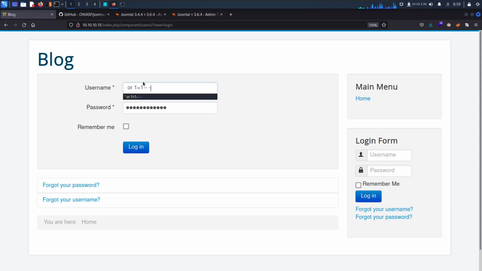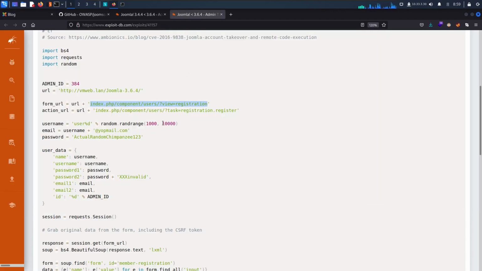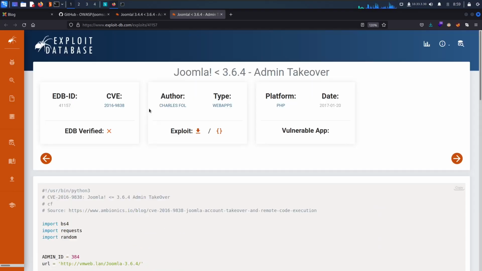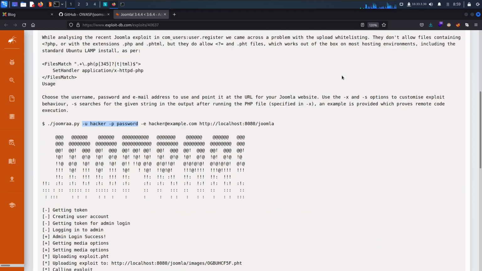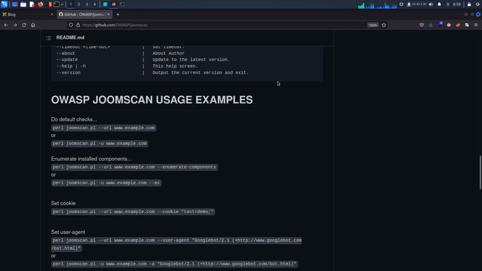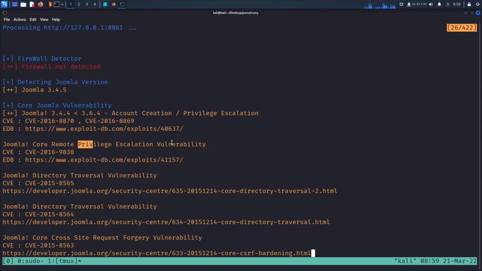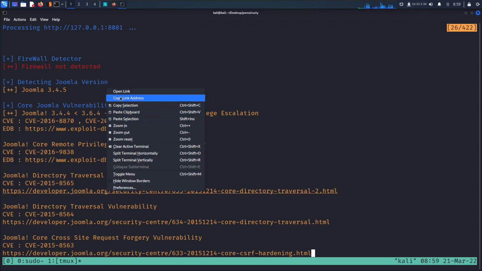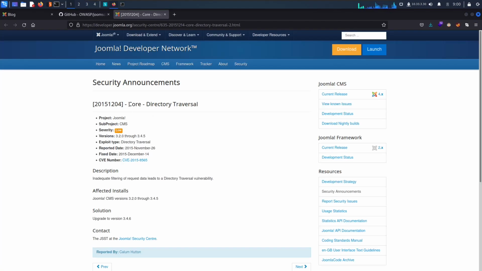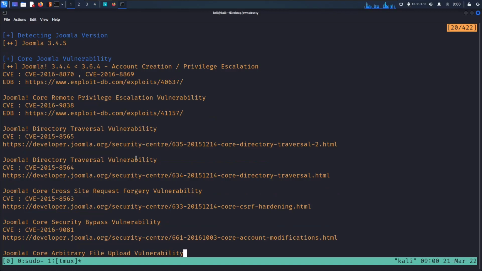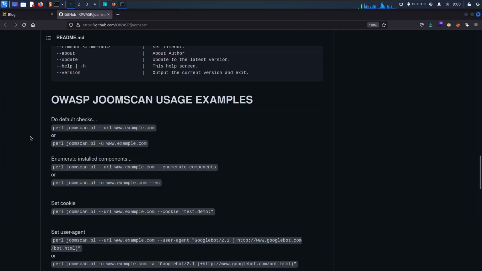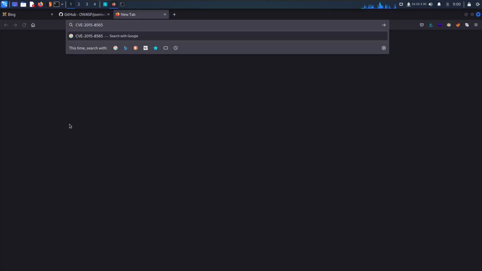So we are stuck on this. We are stuck without any credentials. So we have to skip this exploit also because we do not have any credentials. So skipping this one, let's check out another one. Here we can see it says directory traversal vulnerability. I'm going to skip them because when I searched for them, there was no vulnerability or actual POC found, proof of concept.